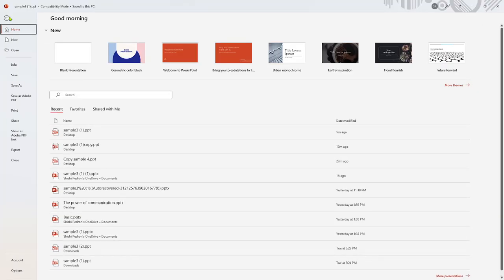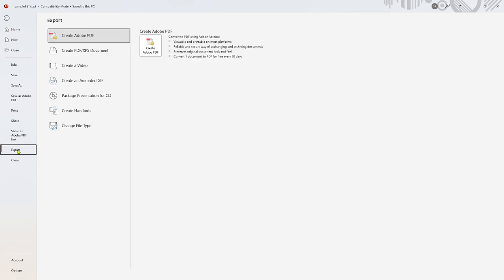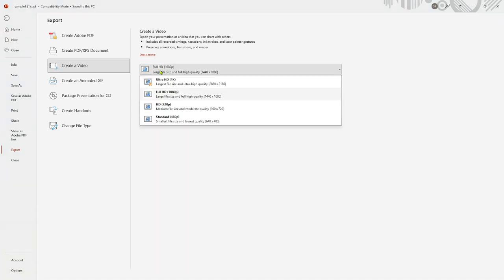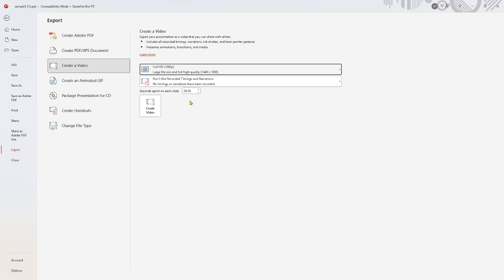Under the export options, you'll see a selection for Create a Video. This is the magic button that transforms your slides into a video format that can be used in CapCut. Once you click on this, you'll be prompted to choose the video quality. Generally, Full HD is a great choice, as it balances good image quality with a manageable file size. However, if you need a higher or lower resolution for any specific purpose, feel free to adjust accordingly.